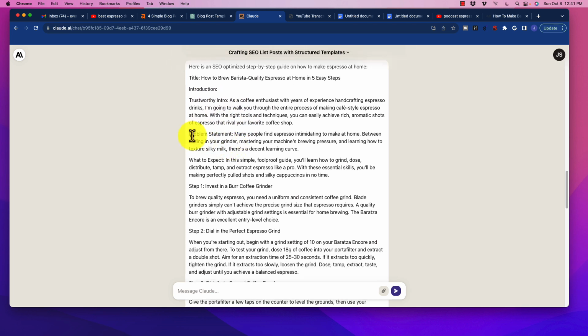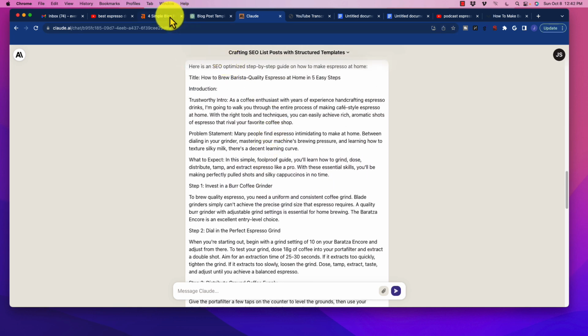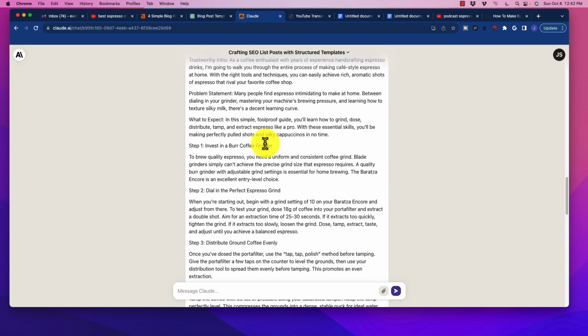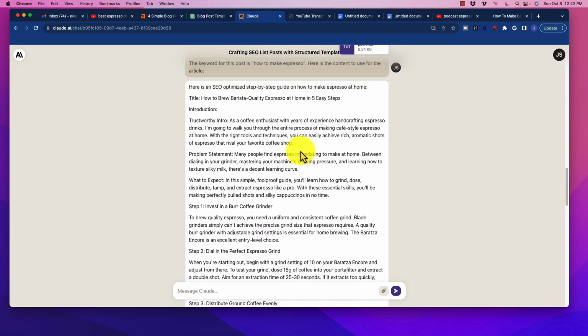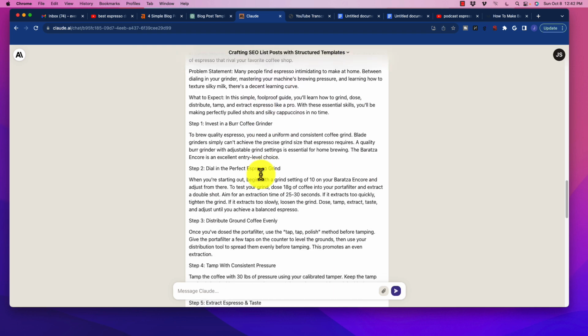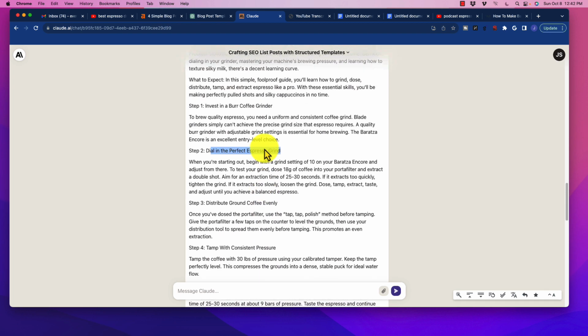Then it came up with a problem statement. Many people find espresso intimidating to make at home, between dialing in a grinder and so on. There's a decent learning curve. And then it created a what to expect: in this foolproof guide, you'll learn how to grind, dose, and so on. This is exactly what was recommended from Ahrefs, okay? Then it laid it out into specific steps, and it used the YouTube video that I had pulled the transcript from. Invest in a coffee grinder, dial in the grind, and so on. Okay, so it's a very simple step-by-step guide.